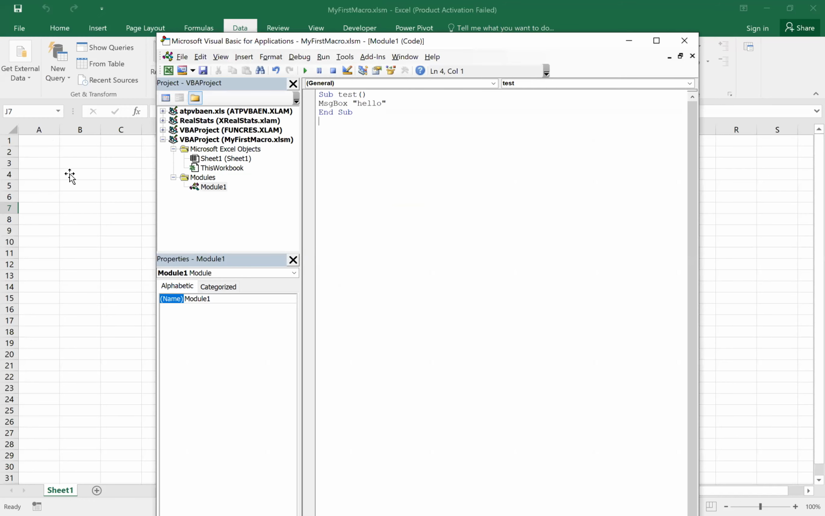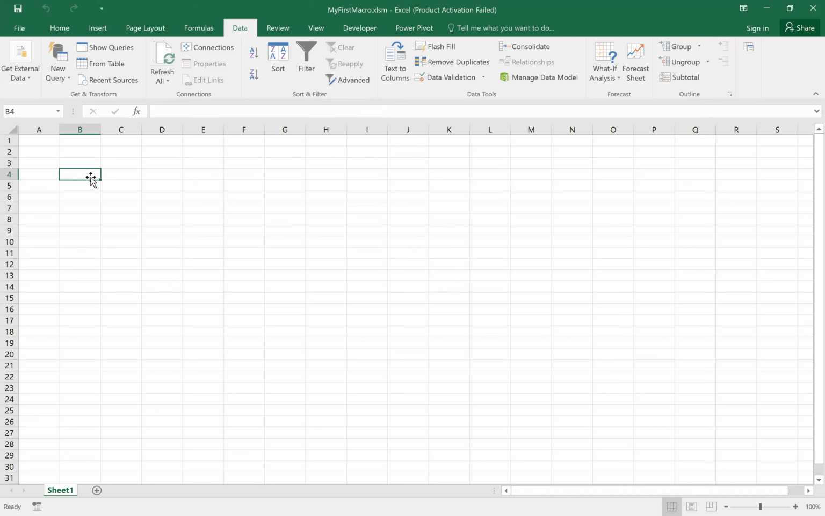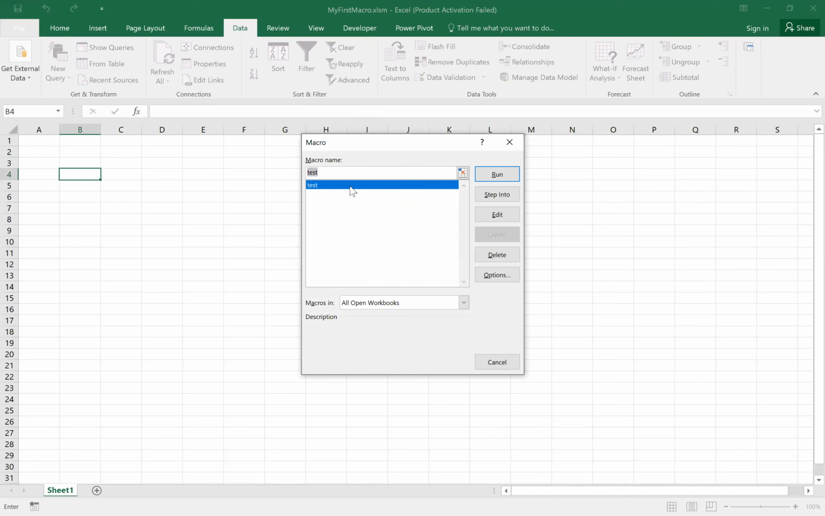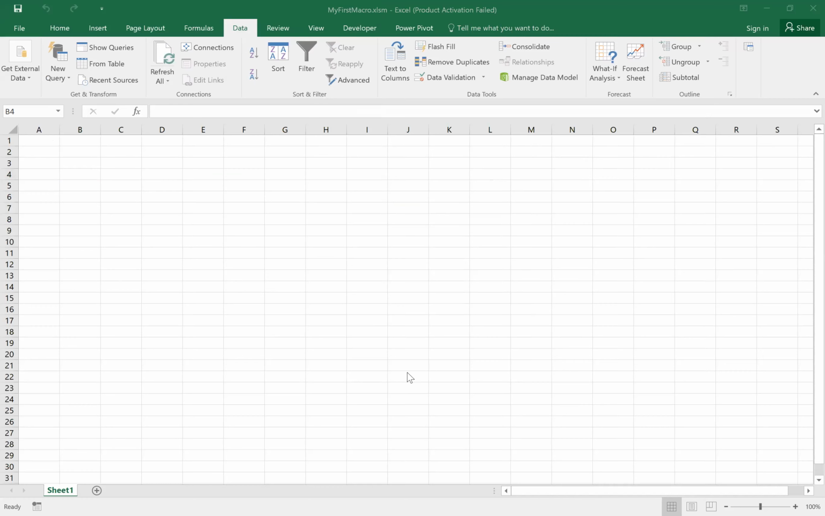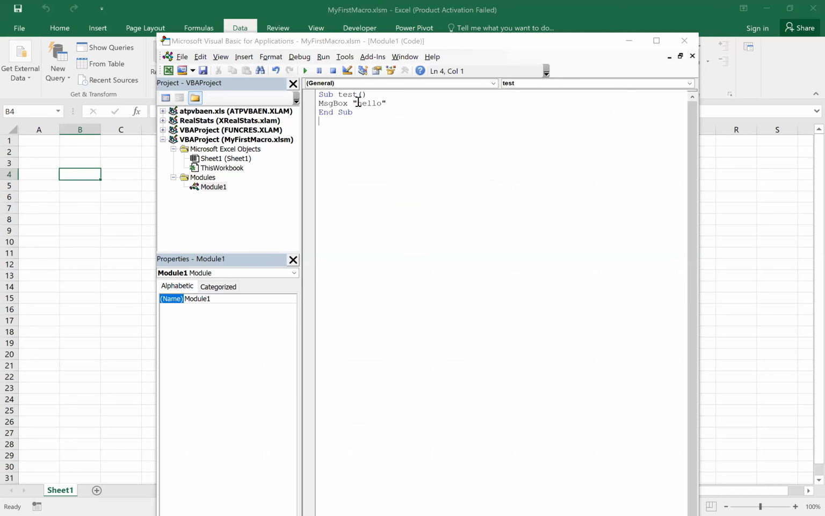Okay, so now if I go to the Excel file and press Alt F8, I will get the list of this macros which are there. And if I click run, I will get this hello that I wrote over here. The other way to do it also is I can run it from here.